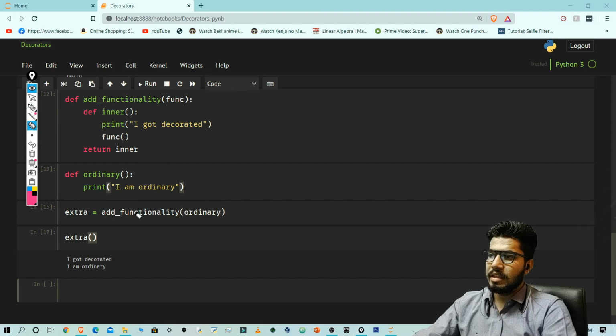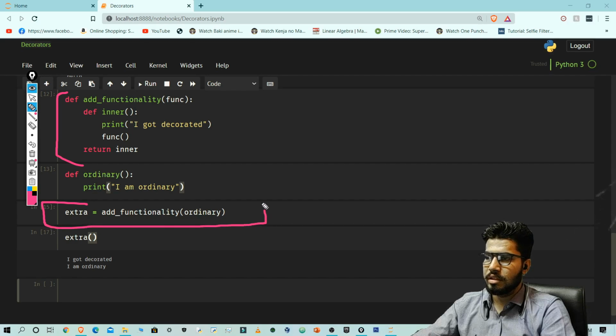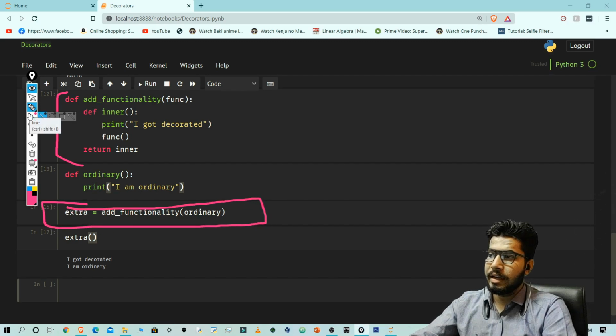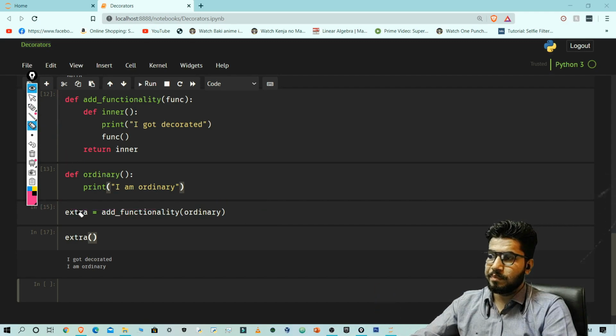Now you must be thinking that it is very difficult, like first you need to create another function, which is still okay, but you also need to use this line. So what can you do? In these cases we use decorators.